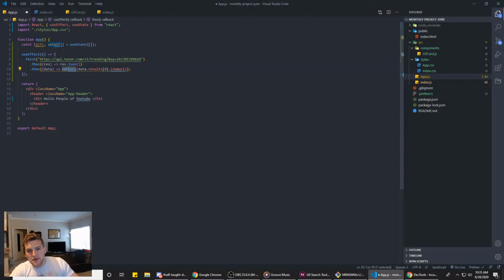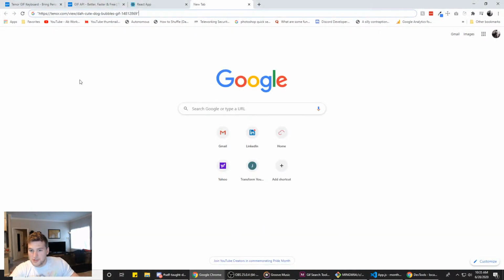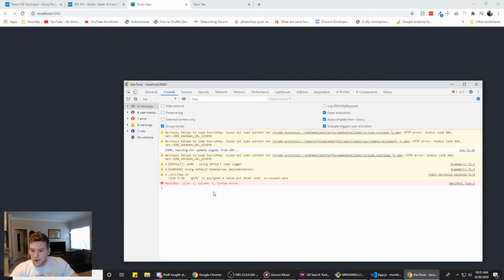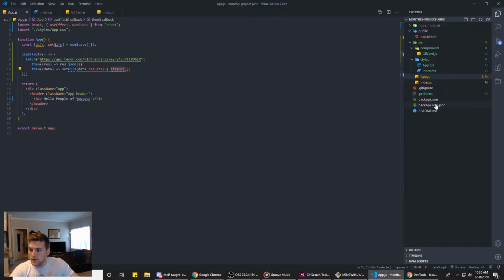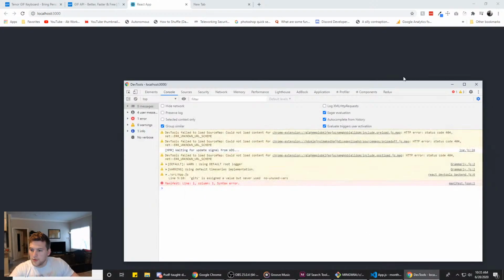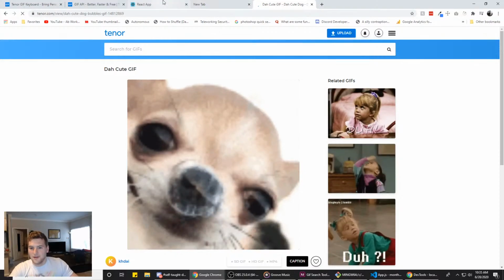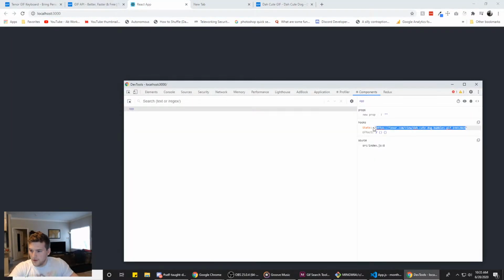Can you update a hook in use effect? That's a thing, right? Like yeah, I think you can do that. React app, refresh, and then right here, syntax error and manifest JSON. Is that a file we have? I don't know what that is. I wish React had. Oh, it does. Cool. All right, sweet. So we got the GIF URL here.